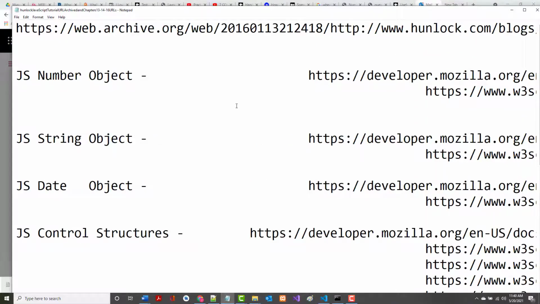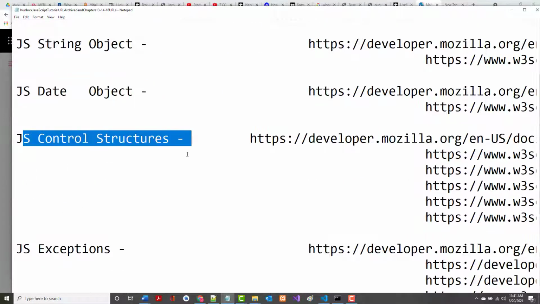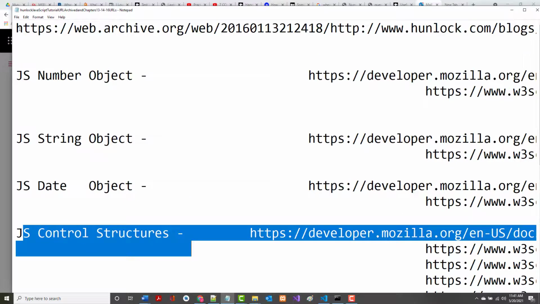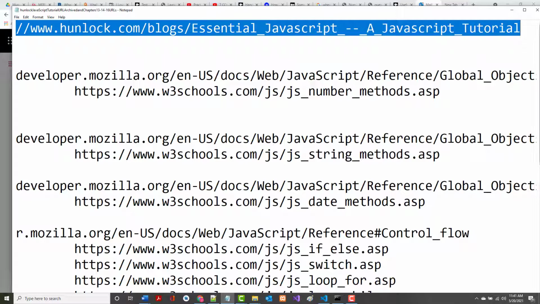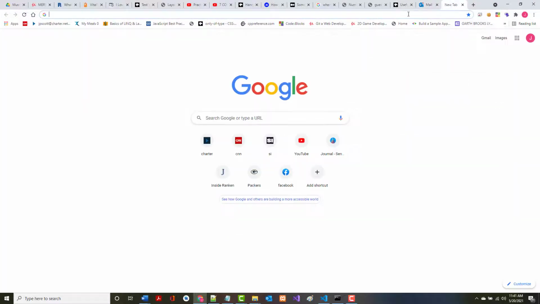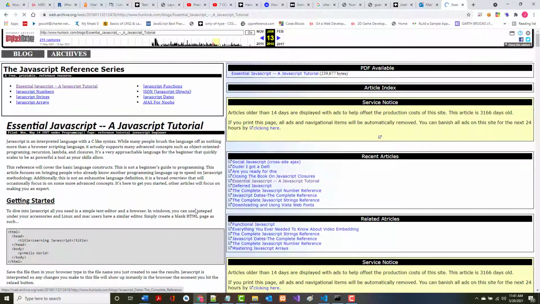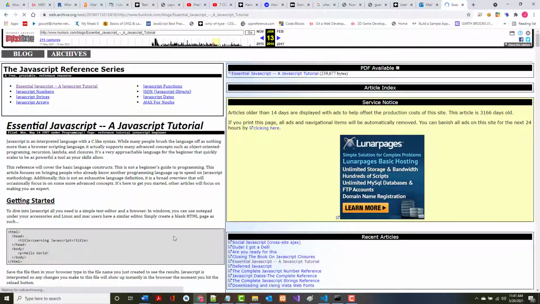All right, so here is the Mozilla Developer Network number tutorial, string tutorial, date tutorial, control structure. I didn't even realize I had this, but this is the Hunlock one. Now, again, it's been archived, so this may or may not even still come up. I'm going to check right now. All right, this is a very ugly site, but it's a fantastic site.